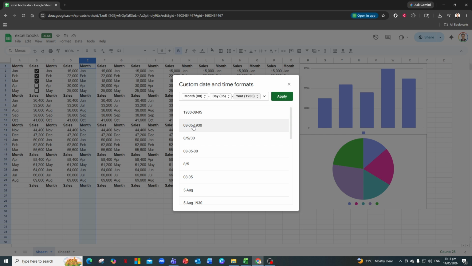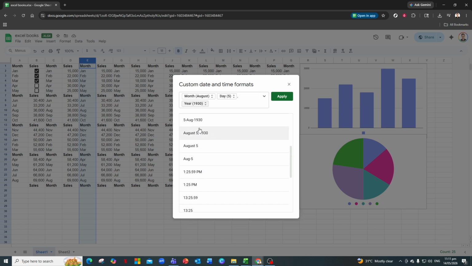For example, switching from a numeric month to a full month name, or from a 2-digit year to a 4-digit year. You can also type in separators like dashes, slashes, or spaces to match local or organizational styles. As you adjust these elements, keep an eye on the sample preview so you can confirm it looks exactly the way you want. When you're satisfied with your custom layout, click Apply.